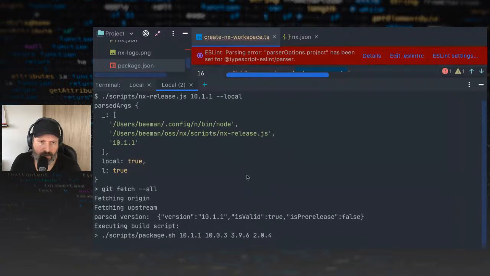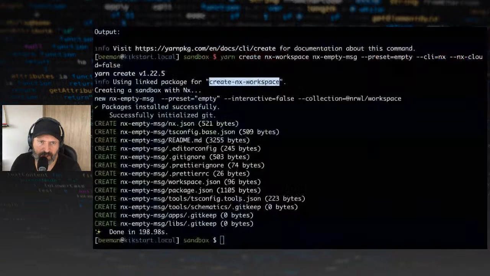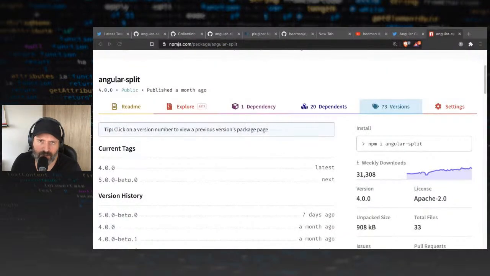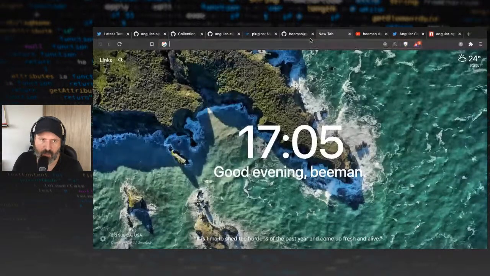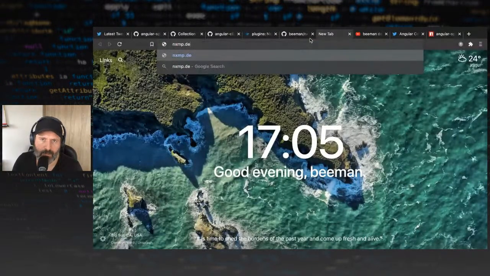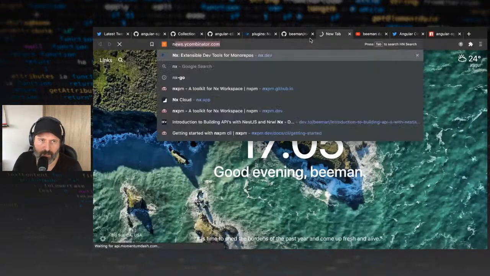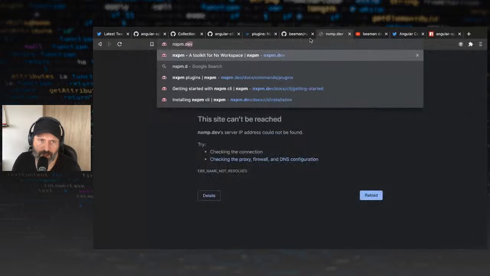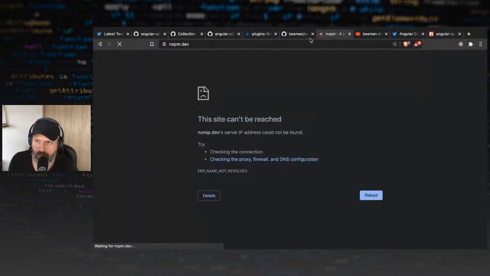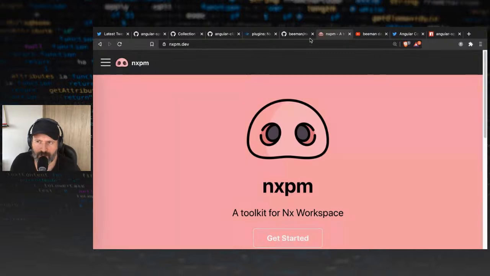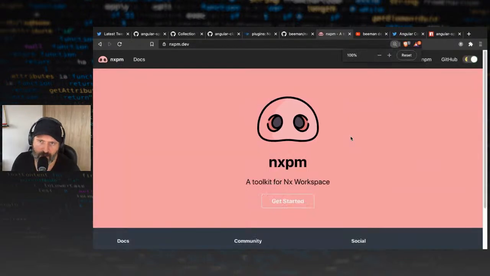Yeah, so this all looks good. So this is the release script. As I said, it's interesting to see how they did their release. I actually published a library that is called NXPM, Nx Package Manager. NXPM.dev, there you go. And I'll probably, in one of these, this week's livestreams, maybe Wednesday or Thursday, look at NXPM and show how easy it is to publish packages from an Nx repo.